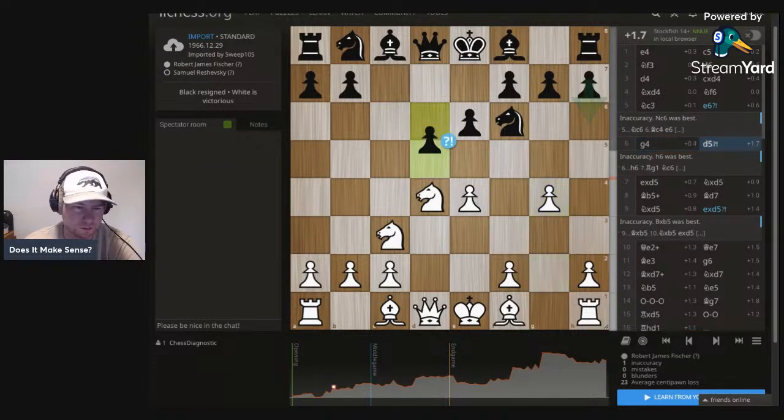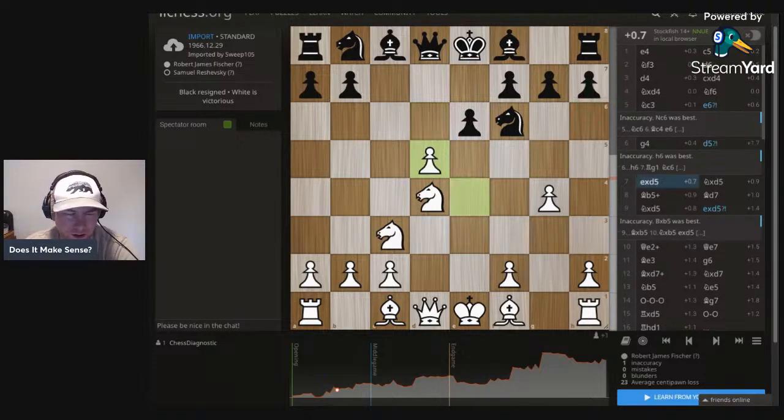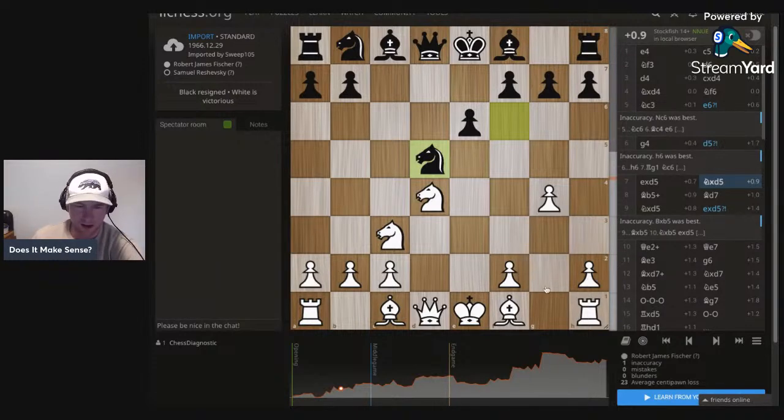But all right, so black goes there. Now, you could play bishop to g2, or you could just take the pawn. That's what Bobby Fischer does. He takes. Now, I would look at something like bishop to g2 or bishop here, and you really should look at those moves. They make perfect sense.